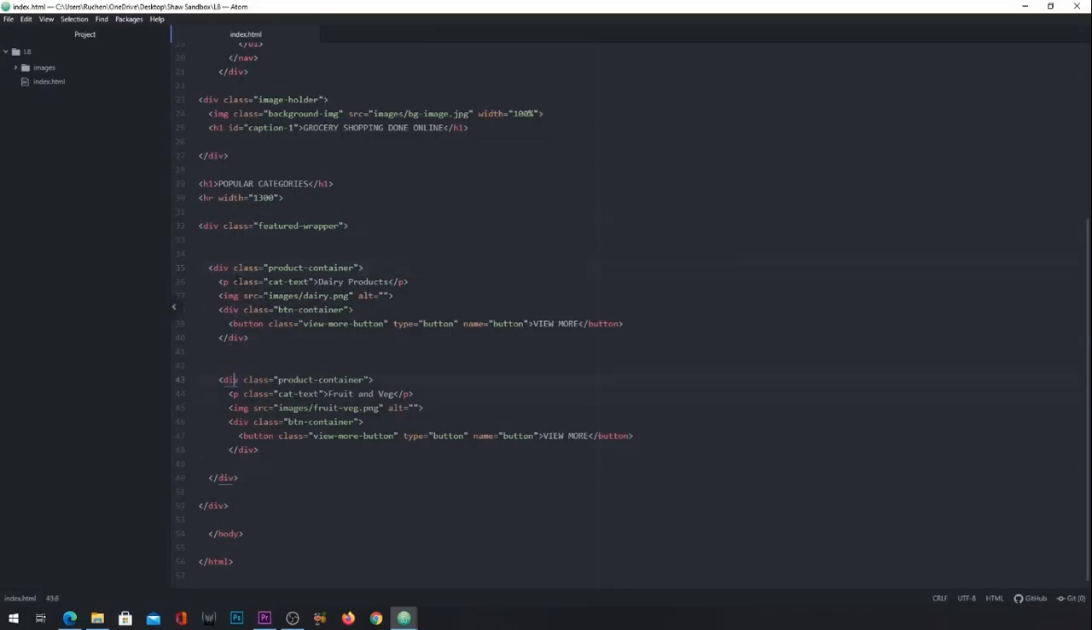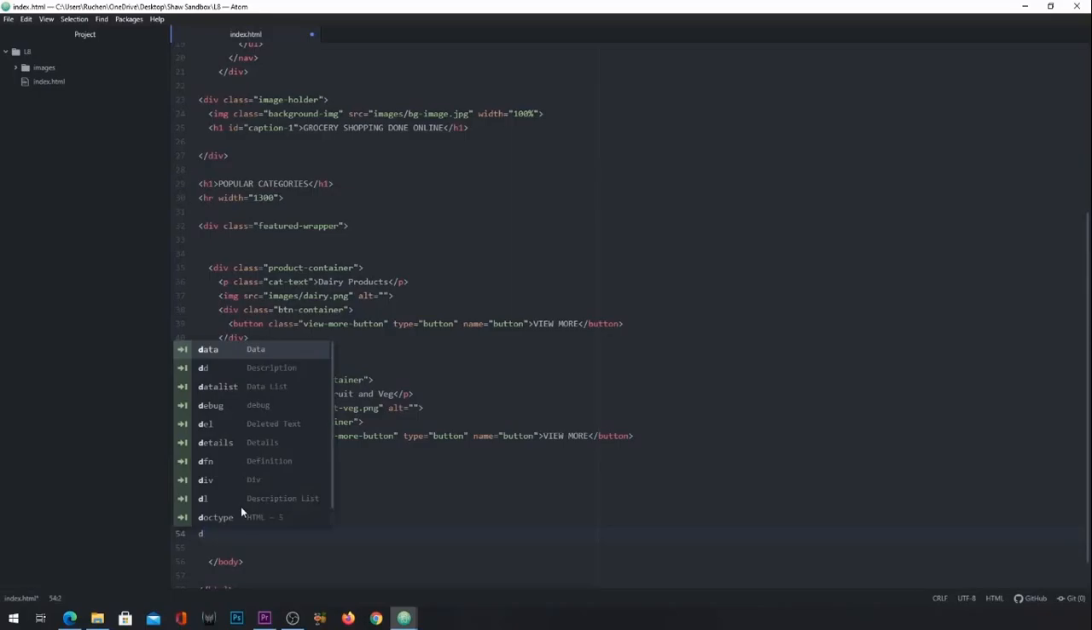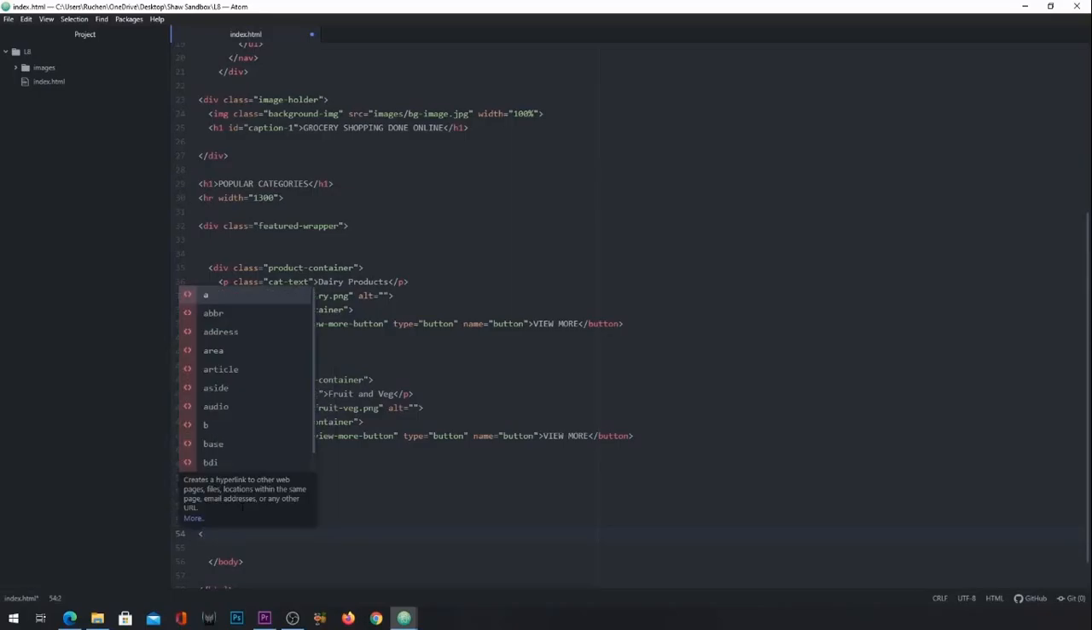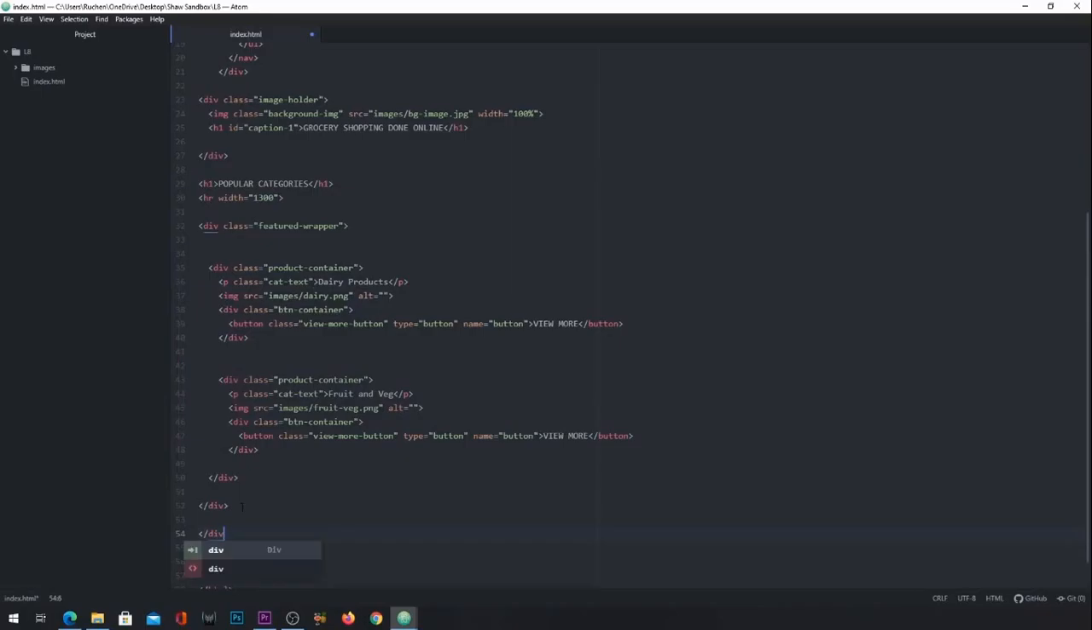I need one more div container, it seems. Okay, because we need to close this one off, and currently this one does not have a closing div tag. So I can just add another one at the bottom of here and say div. Actually, we can just type this one out manually. So this one will be close off div and angular brace and save.